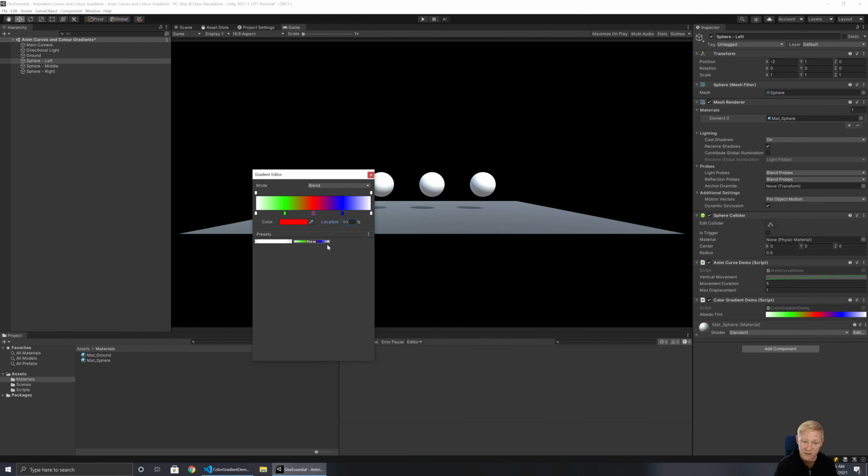We can also save these as presets. And then we can control the alpha here. And we also have these options in terms of the mode. So with fixed, it's just a hard cut. It's now this color, it's now this color, it's now this color. Whereas blend, it tries to do a smooth transition between the particular colors.